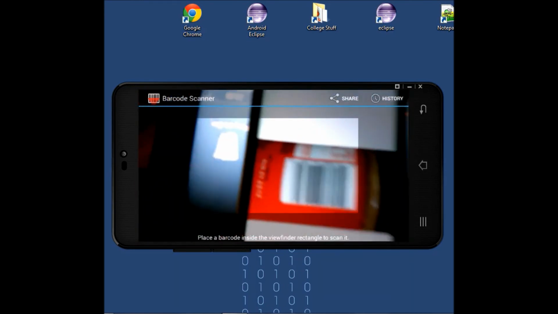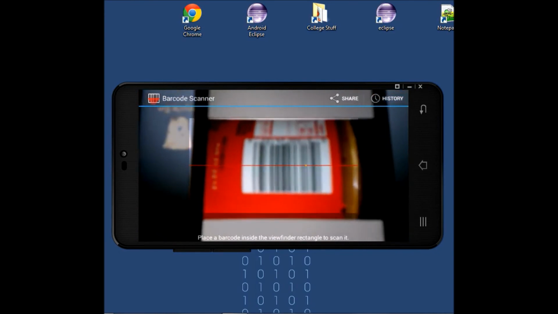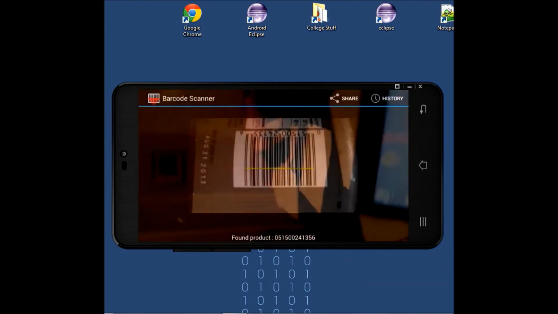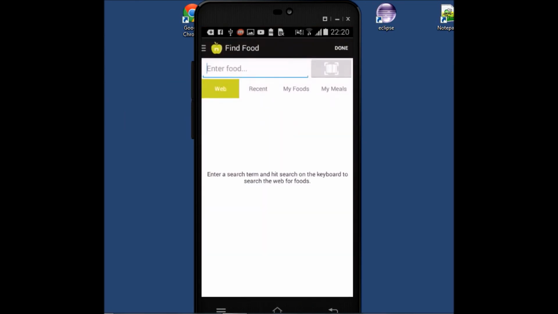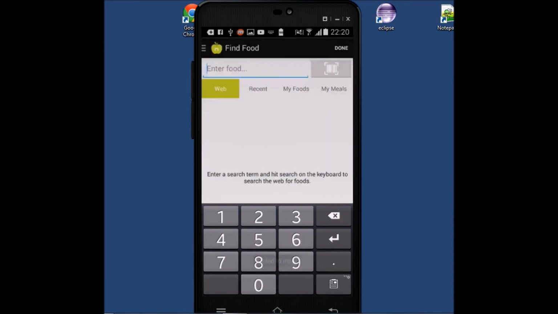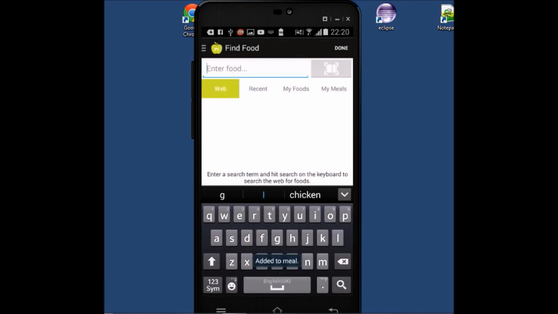Scan in that Jif peanut butter from America. Yeah, so about 30 grams. As I change the serving quantity, the nutrition is going to change, obviously. So those three foods are added to the meal.